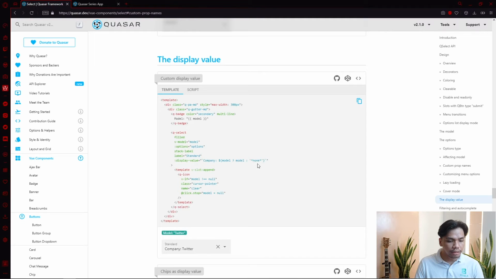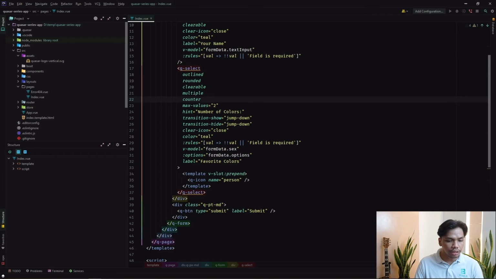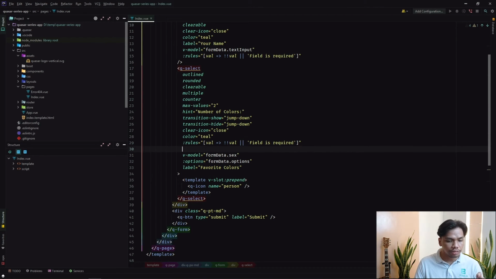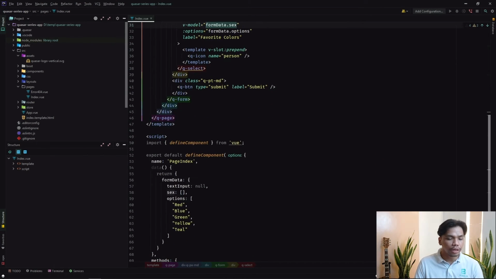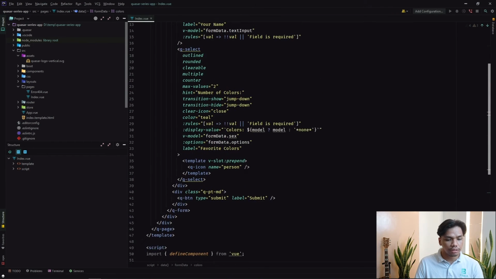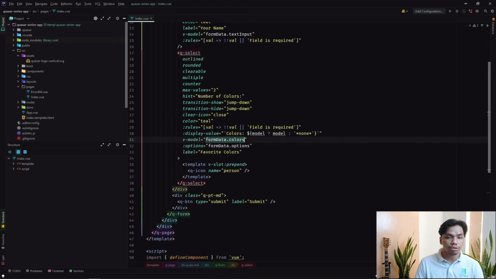So in order to implement that, you need to simply use the display value property right here. So in our case, if we grab that text here, what's going to happen is we're going to display the value of, let's say, colors, right? So colors. And then what we're going to do is we're going to check if, so let's change this to colors instead. And then let's grab this one. Let's set it here. So there, what we need to do is, let's remove this one, and then let's set this to form data.colors instead.